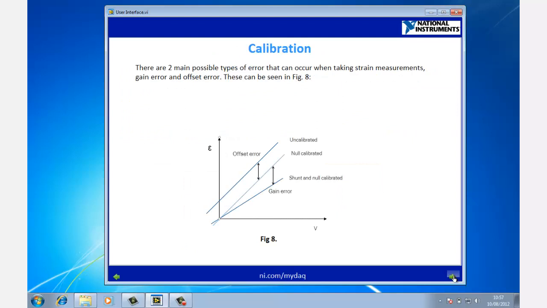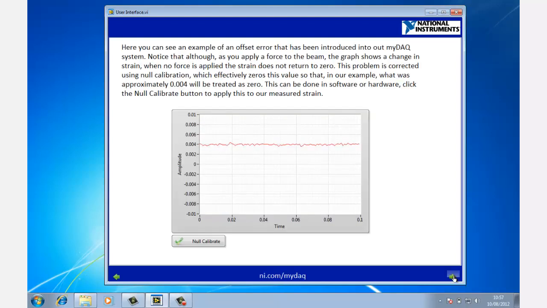We then go on to talk about the various errors that we can expect when taking strain-based measurements, such as offset error and gain error. In the case of offset error, we provide an example in which you'll see here the graph has no strain applied to it, but is still receiving a value of 0.004 strain.